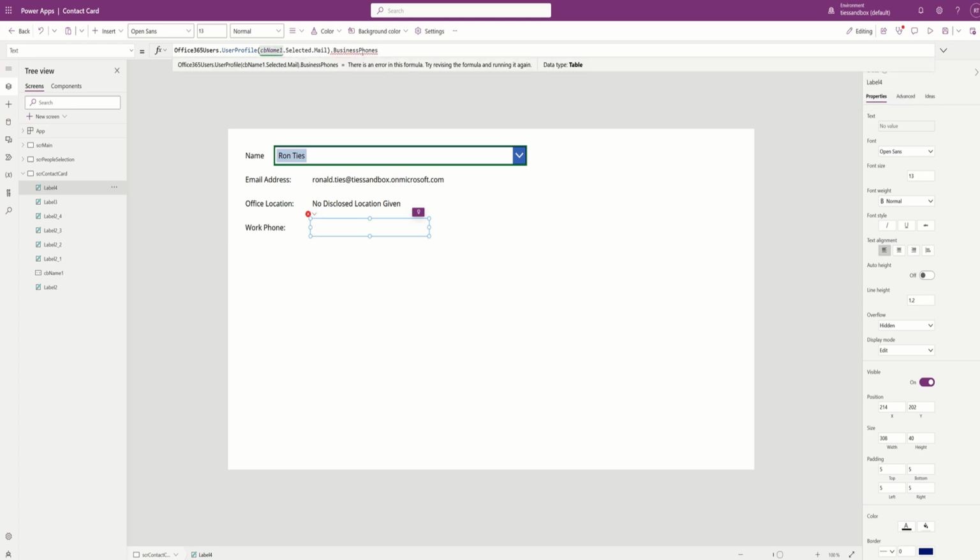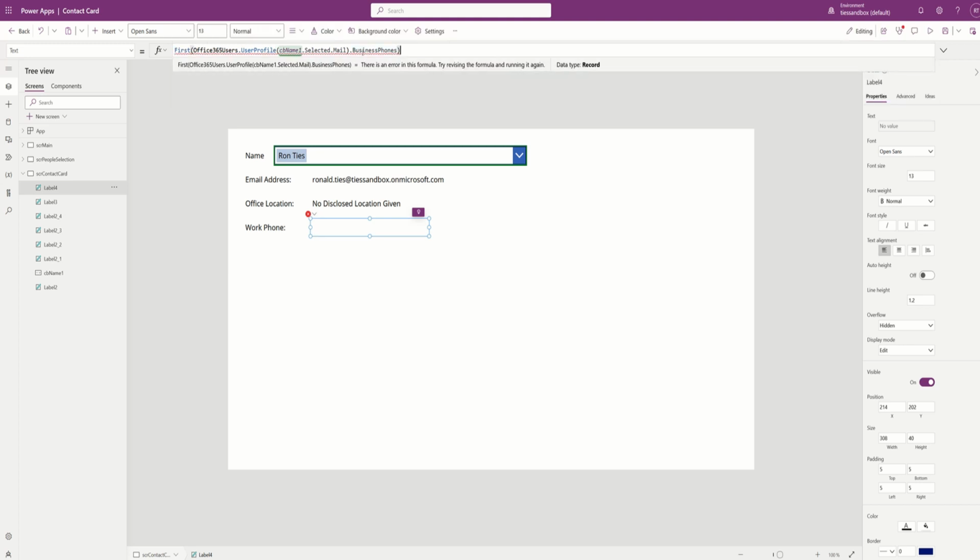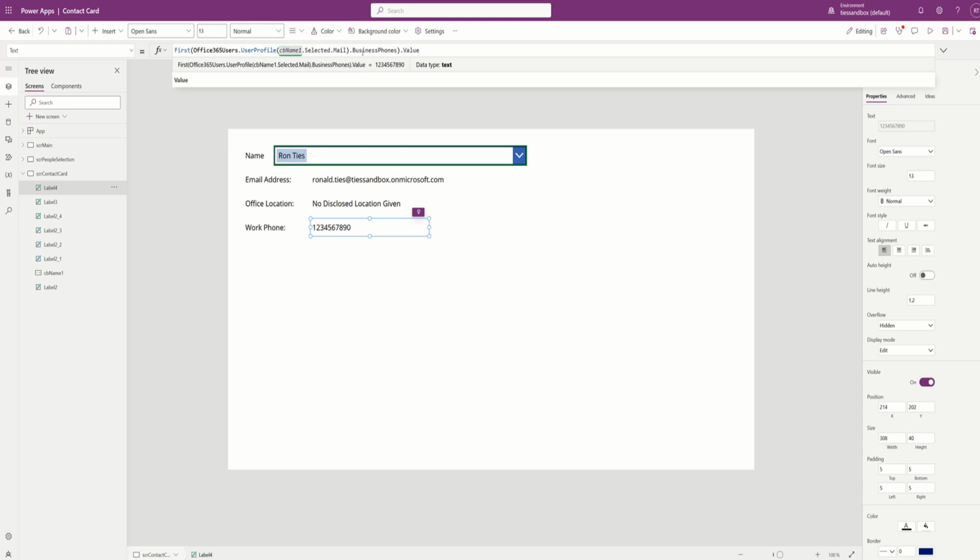It comes back with a table, right? It's because there's multiple phone numbers. So what we're going to do is put a first command up front, and then close that, dot value. That gets it down to 1 number. In my Azure, there's no symbols or anything. It just says numbers. So I want to format that.